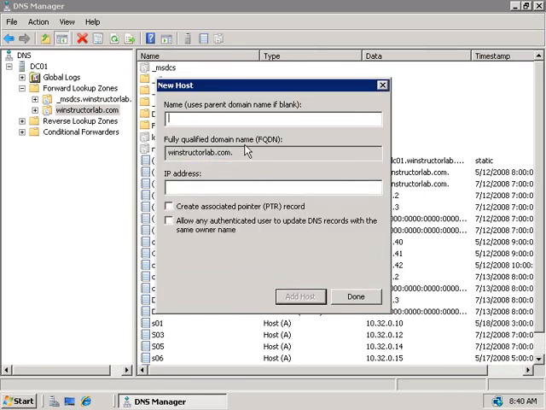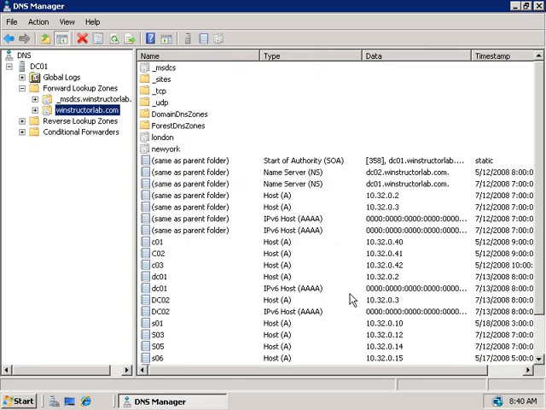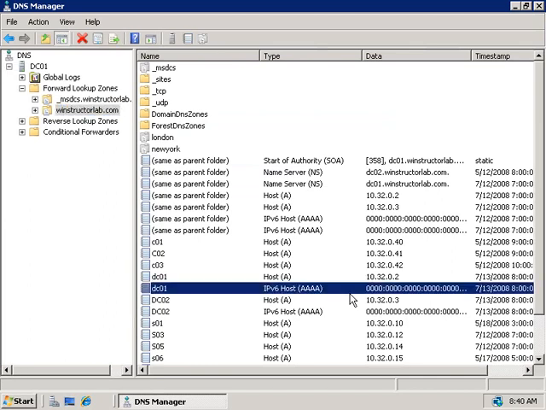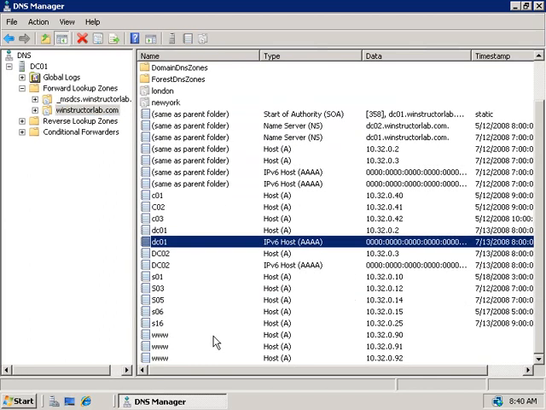Now we'll keep this window open again and we'll add in another one. We're going to enter in the same name of www and we're going to give this one an IP address of 10.32.0.91 and we'll add that one as well. And we'll add in one more, www, and the IP address of 10.32.0.92. Alright, and we'll add that host in as well. Okay, now if we go and scroll down here, we should see we have 3 www host records all pointing to different IP addresses.